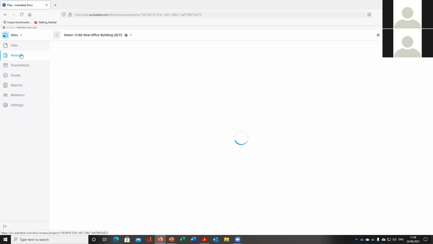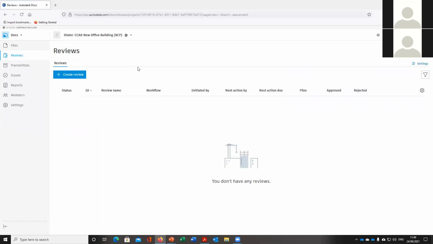Then within Docs, we also have something called Reviews. So within Reviews, these are the approval workflows that I spoke about.